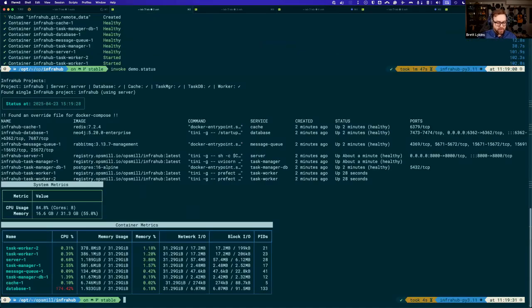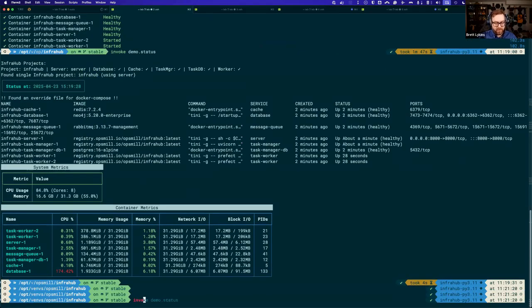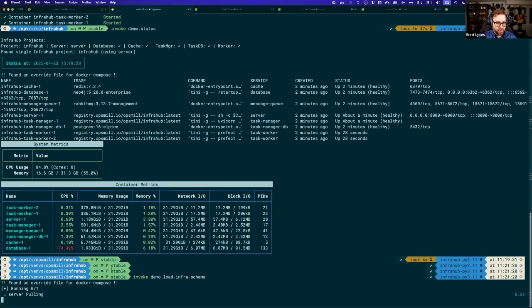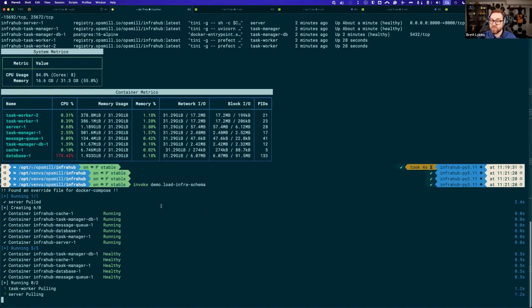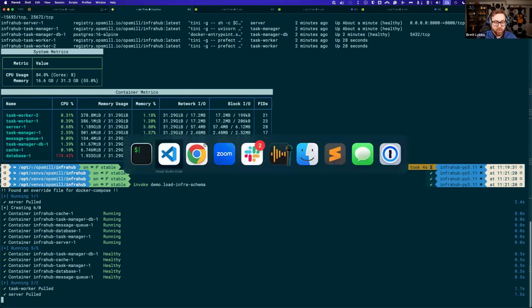Back over here, the next step, we're going to go ahead and invoke demo.load infra schema. We're going to have it bring in the schema that describes a demo environment for us. That can take a minute, so I'll let that run and we'll go back over to our presentation.